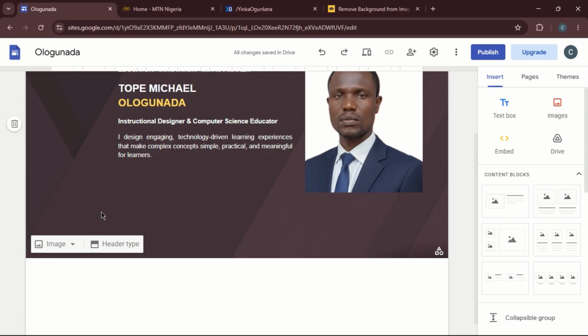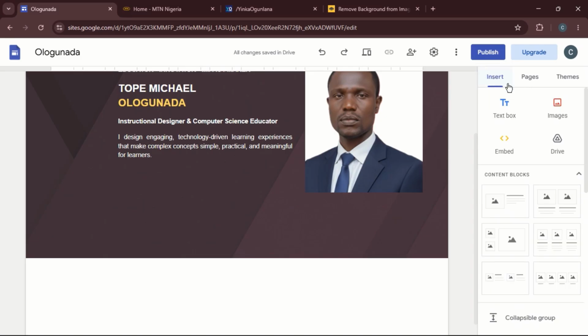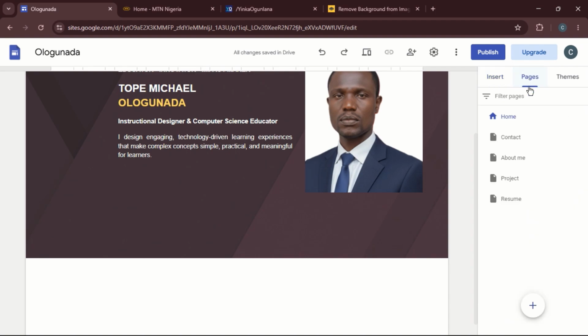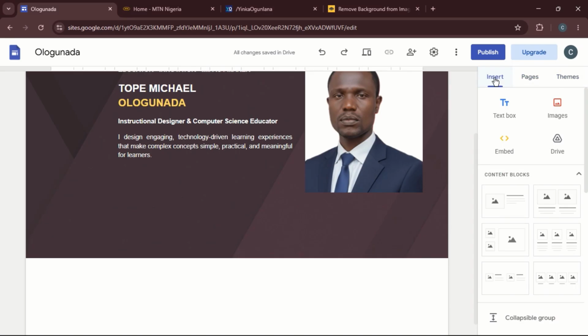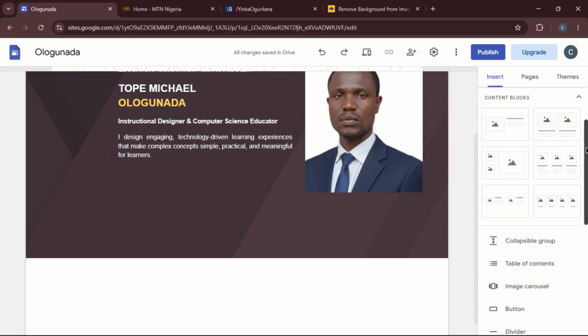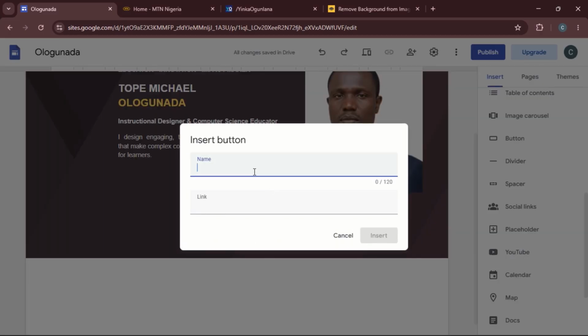One thing I want to also include in this section now is a button. If you come to Insert here and click on it, don't forget that the active one is colored blue. So I'm under Insert now. You will drag down and you will see Button here. Can you see Button? I need a button. What is the name of the button? Contact me.